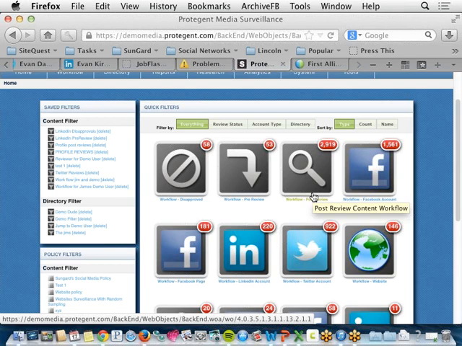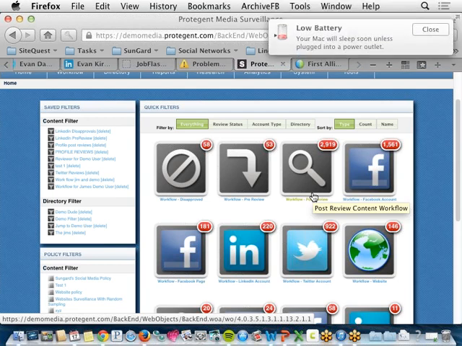The way this works is that the system goes out and scans the accounts on an hourly basis. It looks for content.